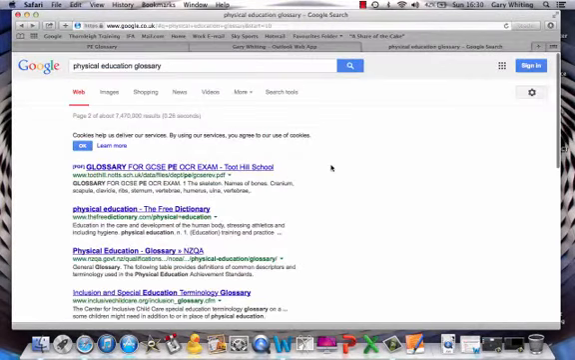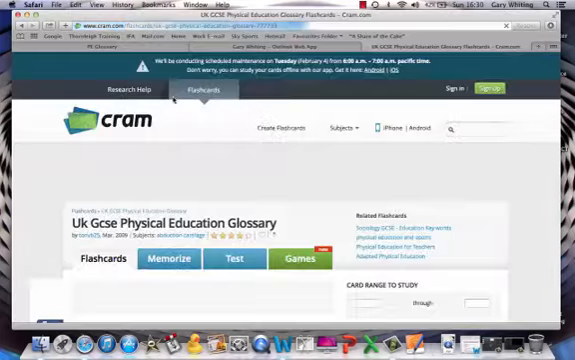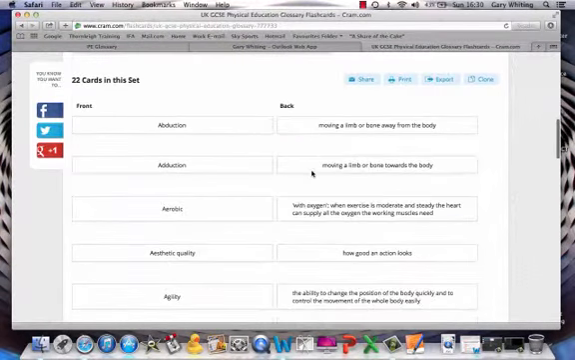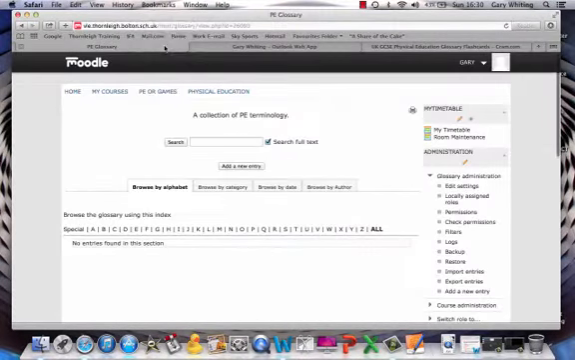I've done a search on Google just for a physical education glossary, and I found one that I quite like on cram.com. These are flashcards for revision. So if I scroll down, there are 22 flashcards in this set, and all I'm going to do is keep that page open, go back to my original page and click on add a new entry.